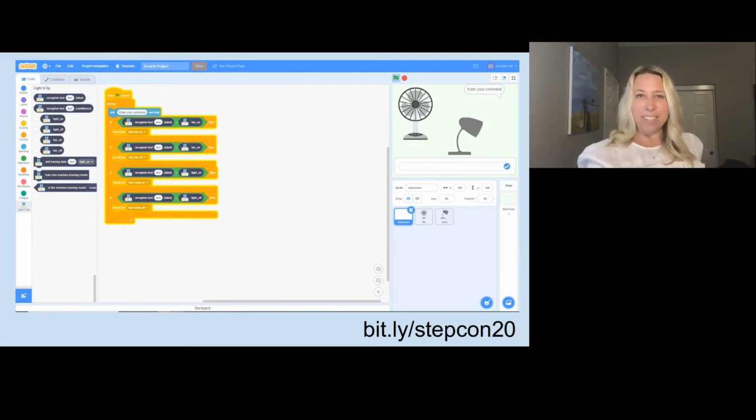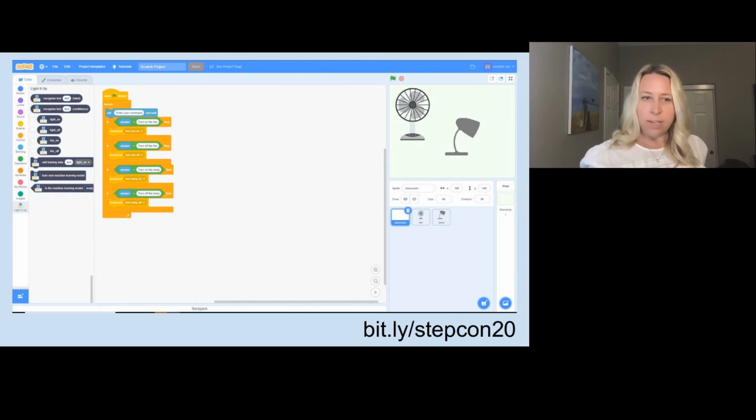And again, I'm going to go back to my live page in just a second, but you can see here, this next slide, I added a few blocks. And I know it's tiny. It's tiny for me. I'm sure it's tiny for you, but you can see that I added in recognize text for fan on and recognize text for fan off. So these are the commands that I need to add in so that when I'm typing these words into the screen, the fan and the light will respond. So let me go back. So this is the template.